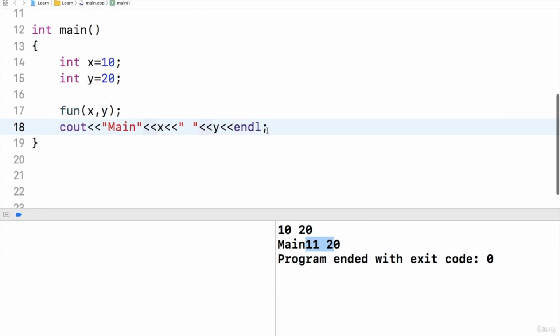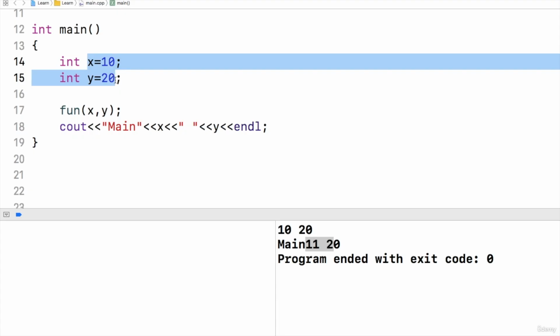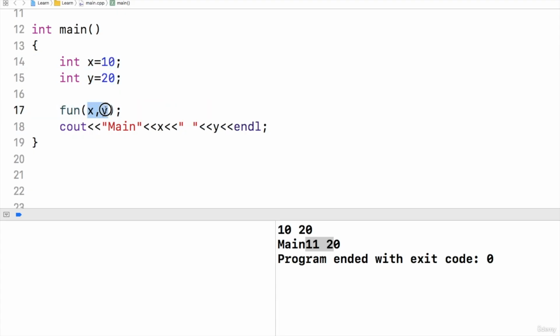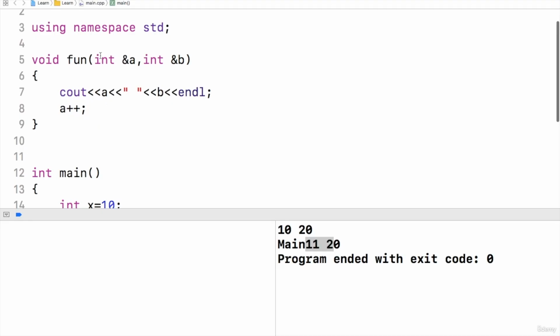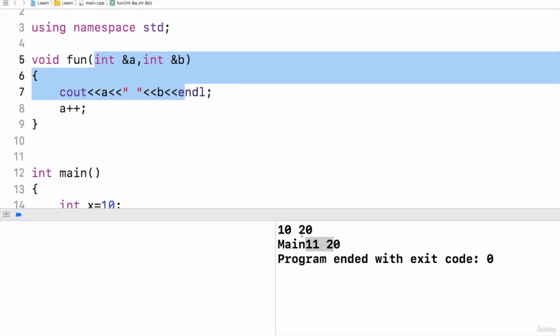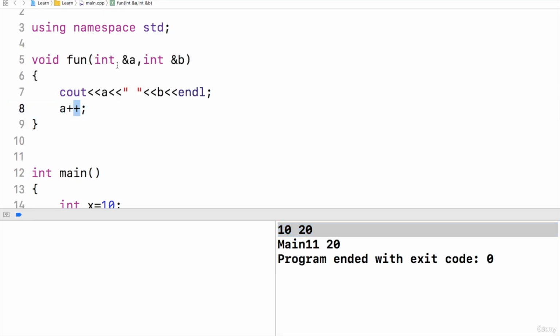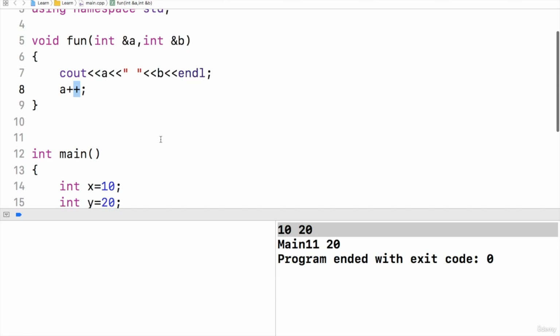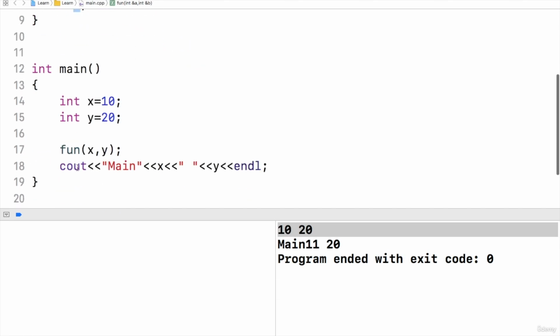So what is this? See, the main function was having two variables x and y. They were having value that is 10 and 20, and we have called a function fun by sending that 10 and 20. And this function has taken these values by reference and it has displayed them, that is we got 10 and 20 here, and then it has modified the value of a, that is plus plus, so this a became 11. So actually that a is a reference to this x, right? It's a reference to this x.